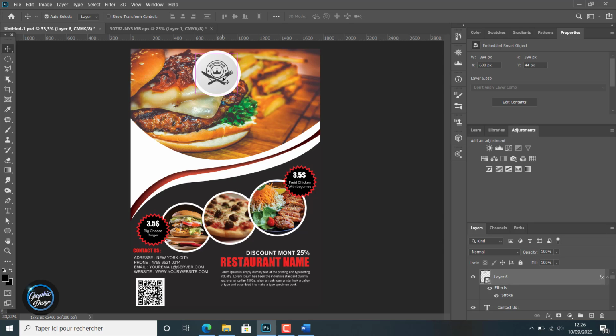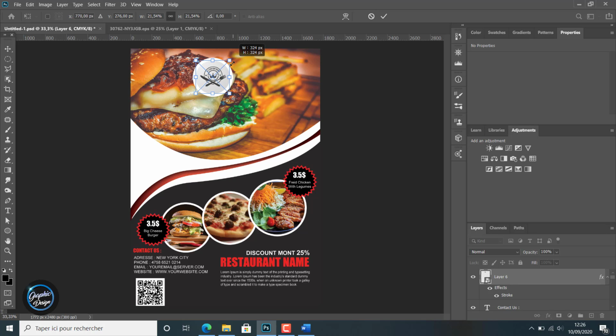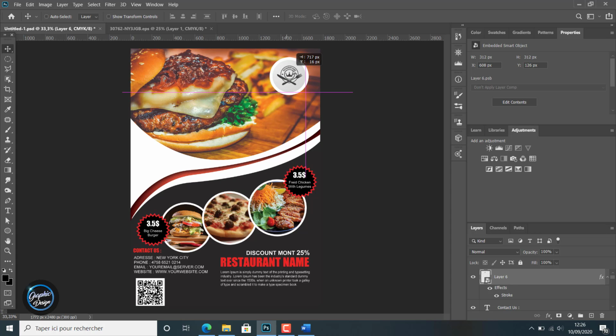I think it will be better if I place the logo to the right. So I resize it another time, I make it smaller, and I will place it using the move tool to the right of our flyer.